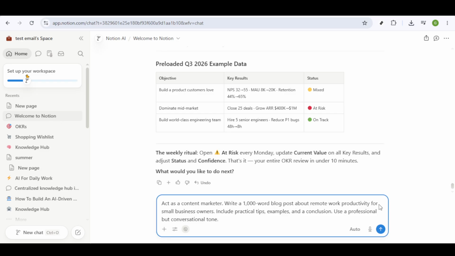Next is the task. Clearly describe what you want the AI to do. This could be anything from generating ideas, providing summaries, conducting research, or helping with project planning. Verbally outlining the specific task makes sure there's no ambiguity about what you're asking the AI to perform. The clearer the task, the more focused and relevant the AI's response will be.